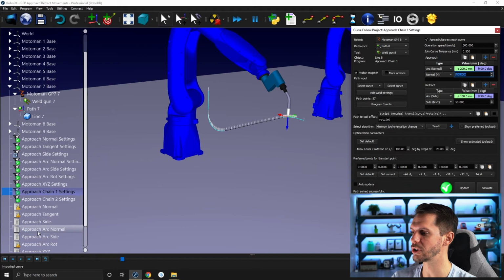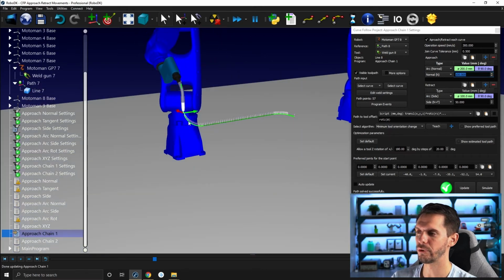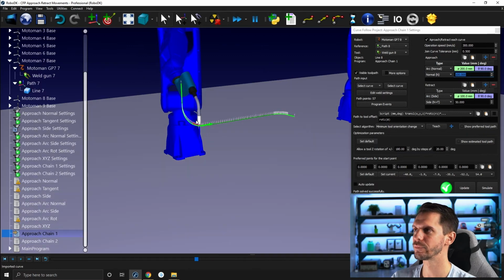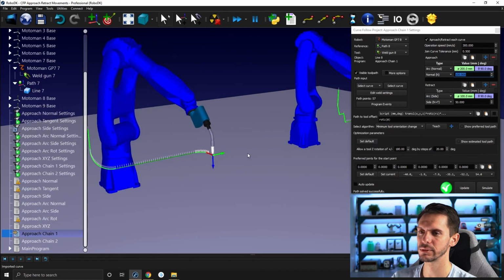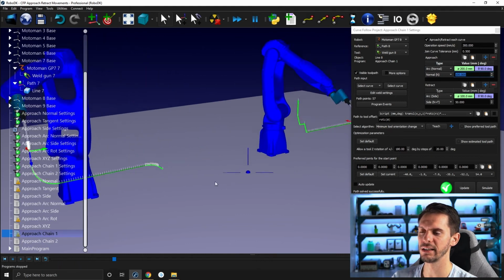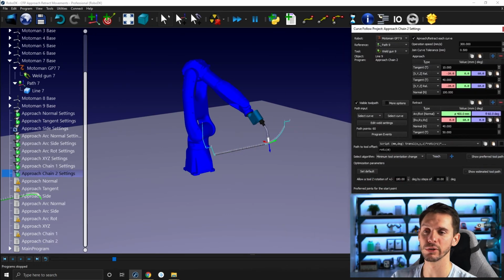So if we run this one, chain 1, we're just going straight down, followed by an arc, straightforward, arc side, and then to the side. Perfect. And then for the last one, I went a bit crazy. I added a bunch of those. There's no limit, honestly. I just wanted to show you that you could use a bunch of those.